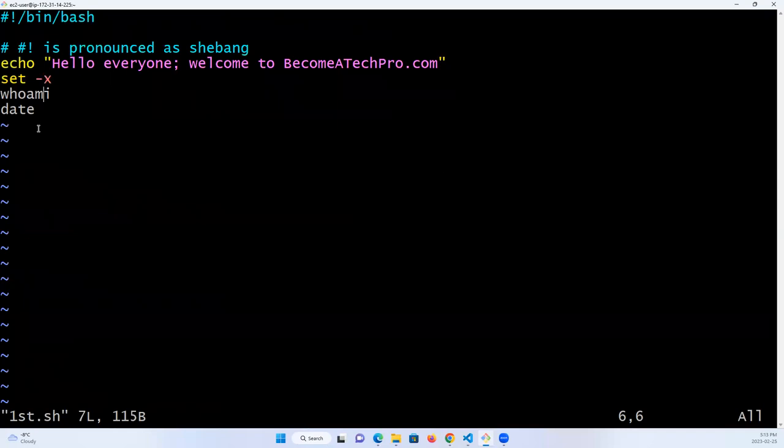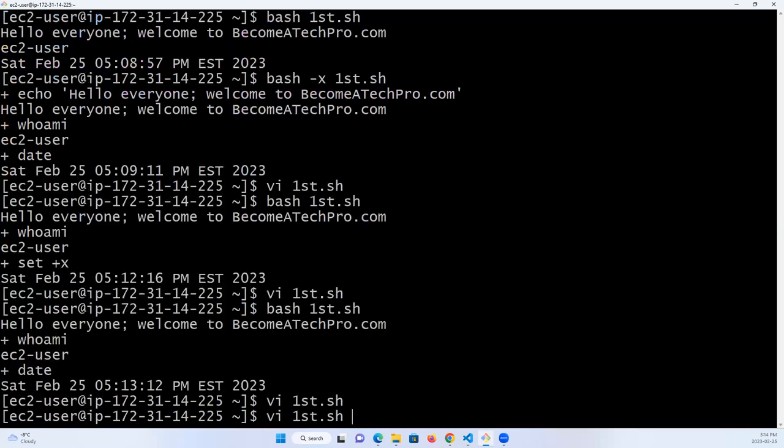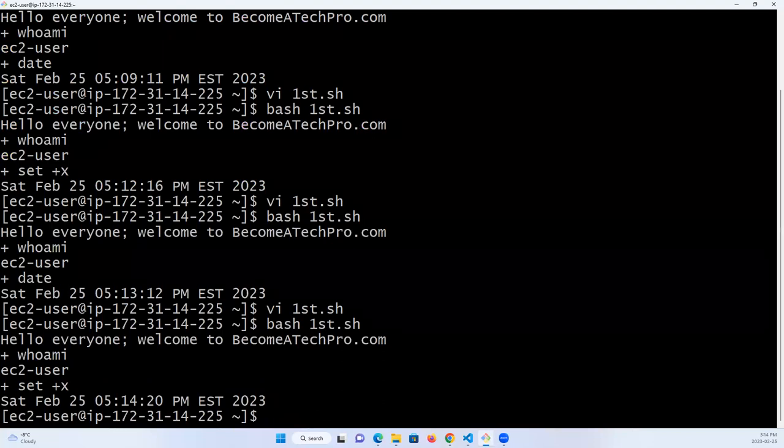in debug mode. But if you don't want everything under to run in debug mode, you need to come here and set +x. That way, it's like closing. So you just want this alone to run in debug mode, not everything. So if I run bash first.sh, you see, only whoami runs in debug mode. This set +x is just indicating the closing. It doesn't affect this; we don't see the +date that we saw before. So that is how to run in debug mode.